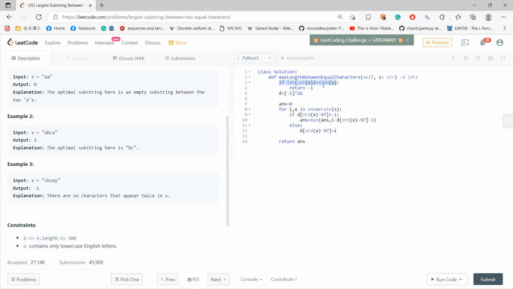So the first boundary case is where every character is unique. If every character is unique, then immediately return -1, because it's like this case, okay?